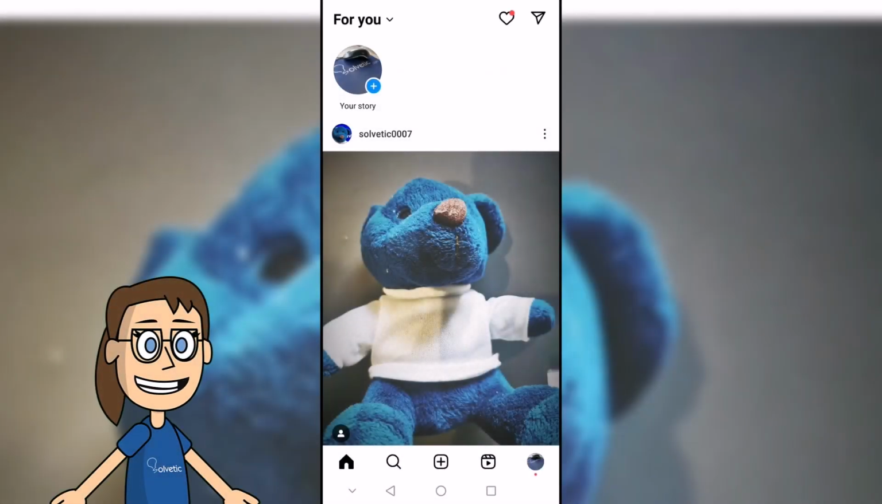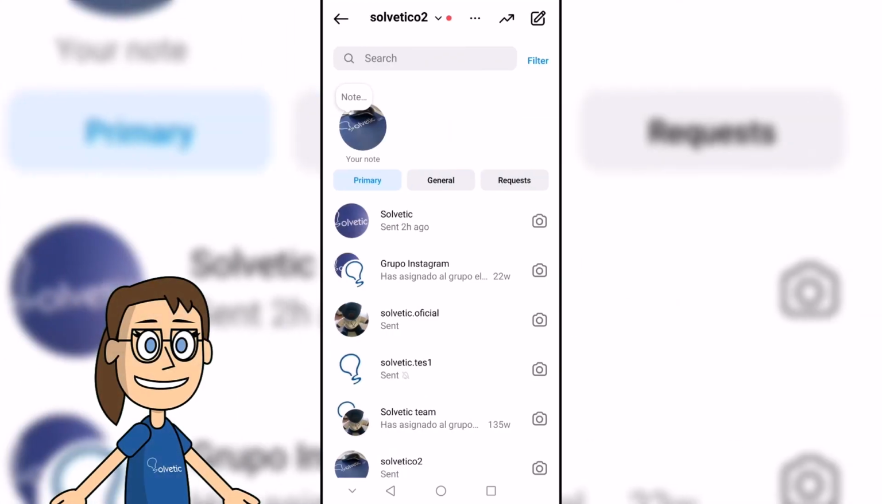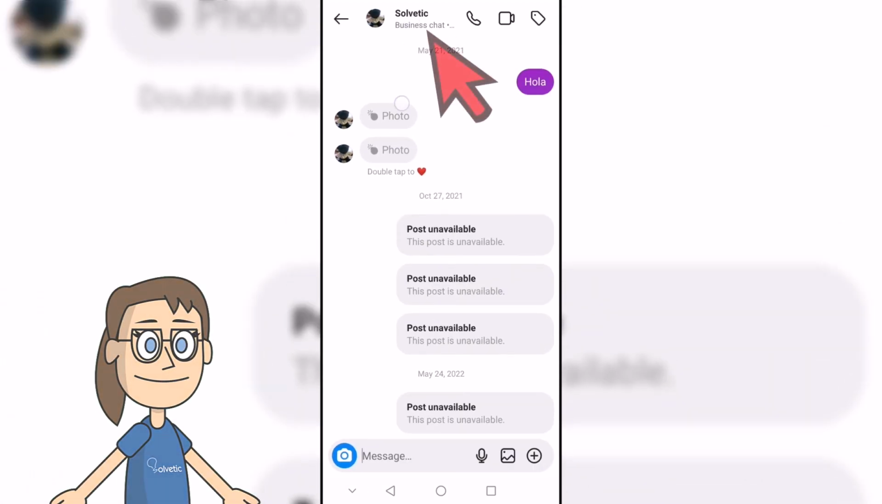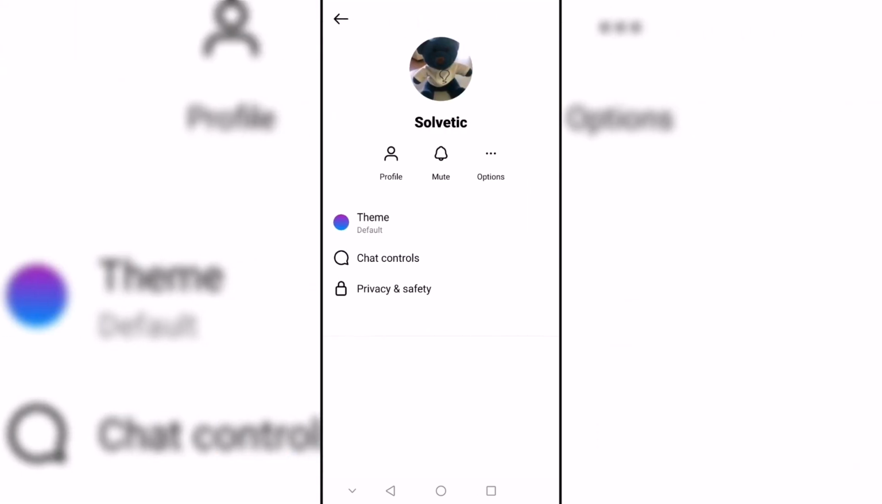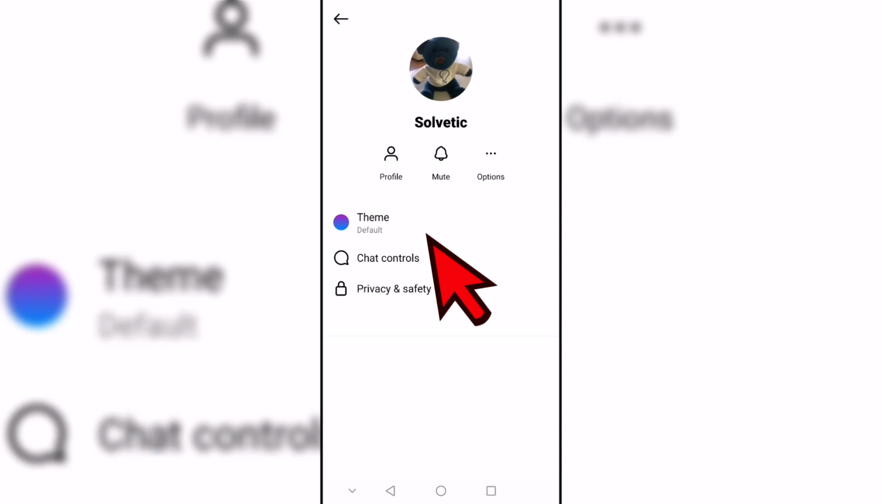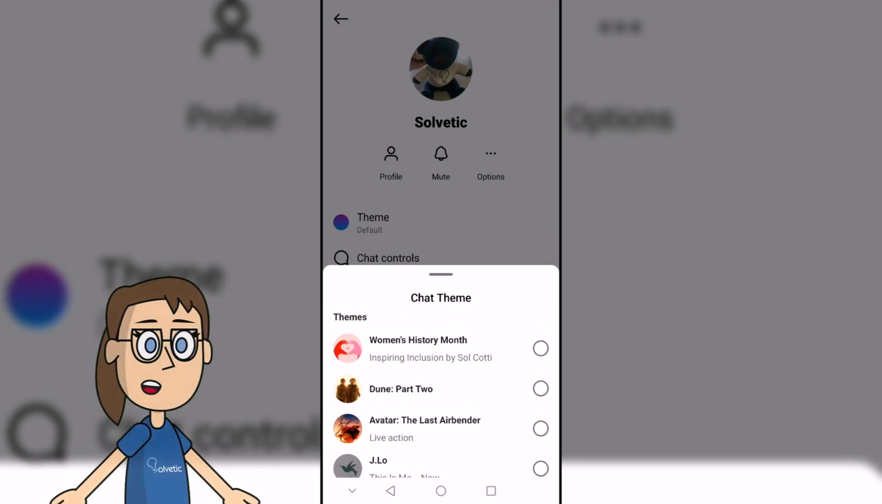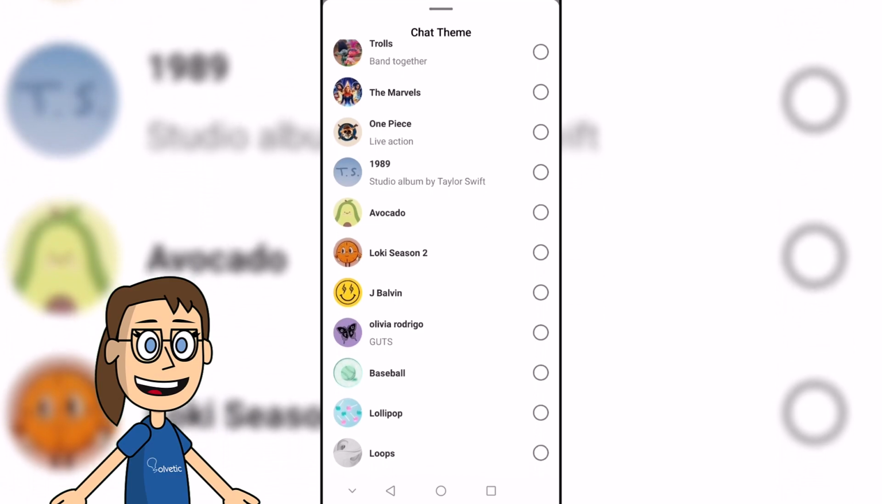Today in Solvetic, we will see how to change chat theme Instagram. We start by opening Instagram and entering the conversation that we want to personalize. Then click on the user's name at the top. Here we will see the theme option and click on it. Afterwards, we will see a list of options to customize the topic of the conversation and click on the one we want.